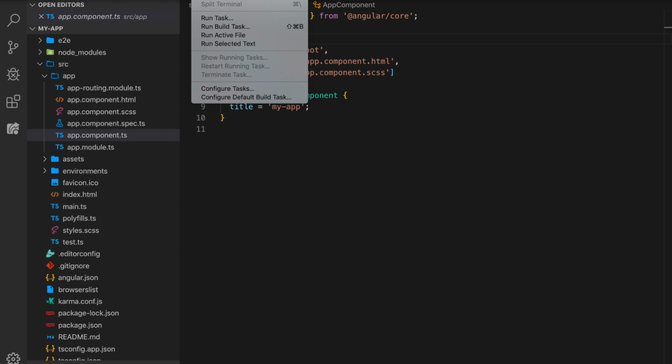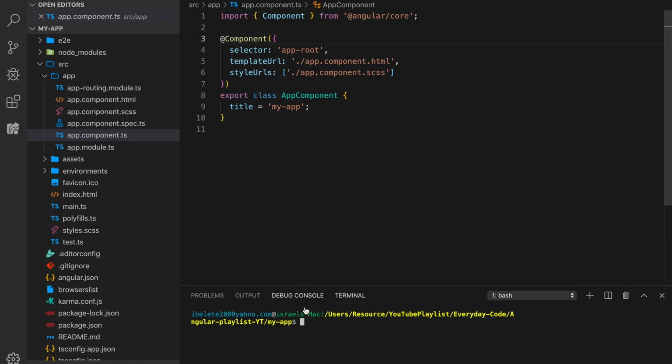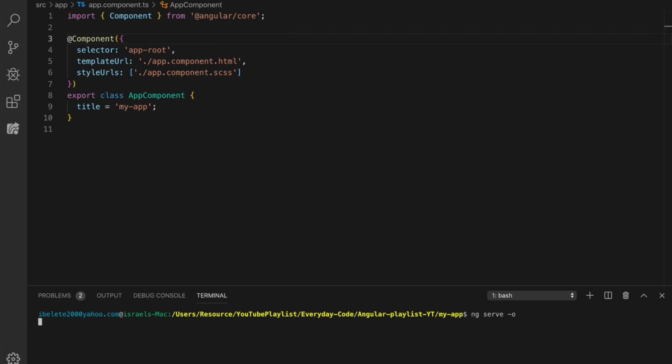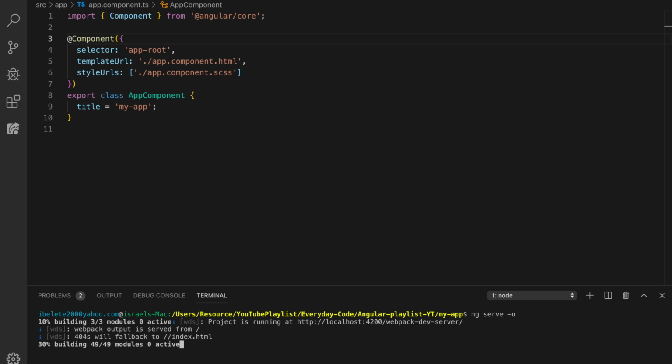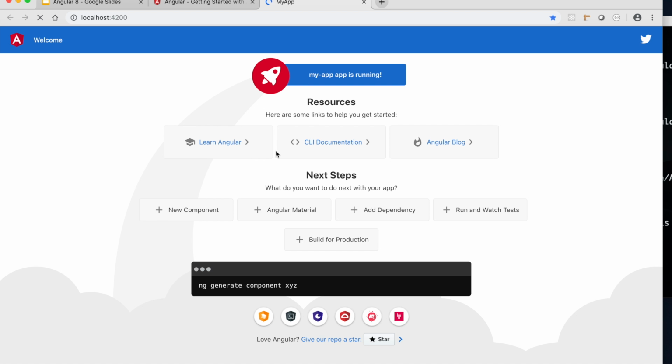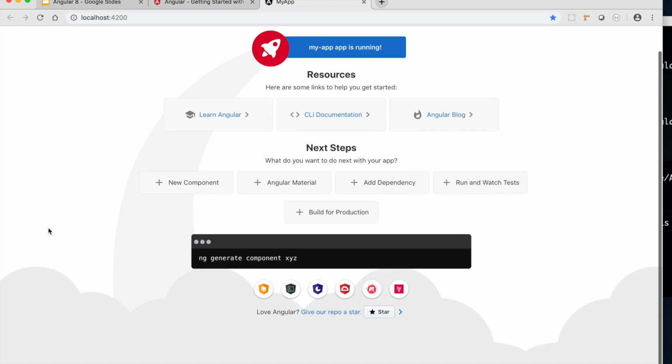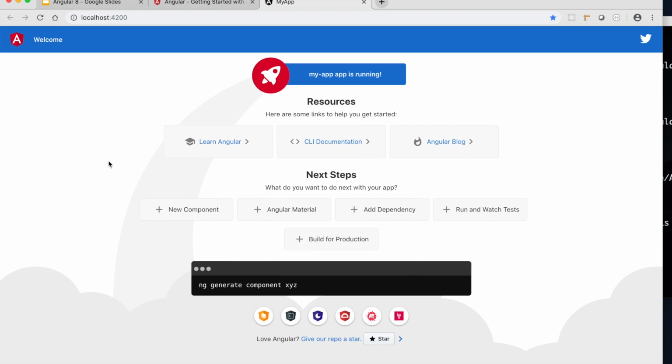Okay, let's go to our terminal and write ng serve. That's going to open up our Angular application. It's compiling it. Okay, this is our brand new application on Angular 8. This is what it looks like. A new page is opening at localhost:4200.